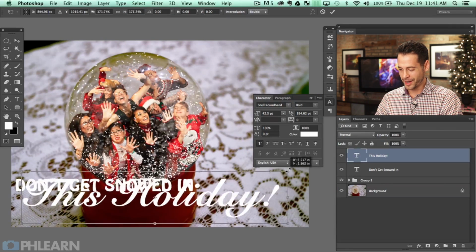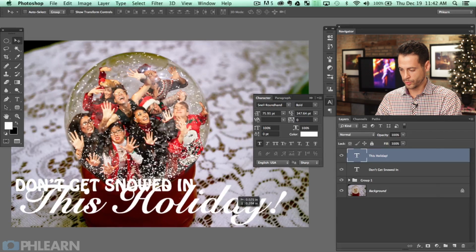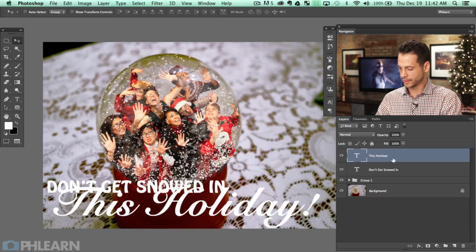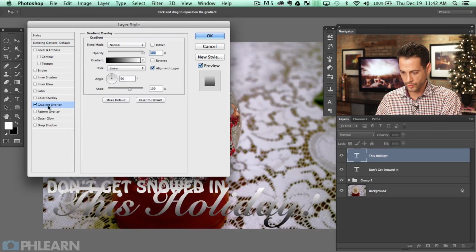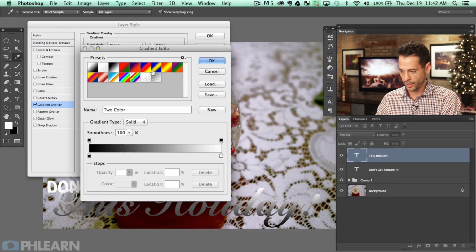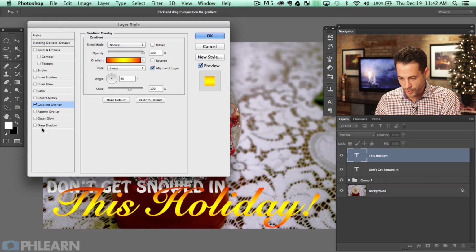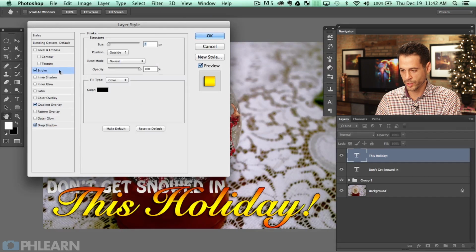Let's go ahead. I'm gonna hit Command T and size it up. All right, let's use our move tool to bring it down there. And I'm gonna double click right here on my layer. There we go, which is gonna bring up our layer effects, so we can bring in our style. I'm gonna put a gradient overlay in there, and I'm gonna choose something ridiculous like that. And we're gonna put a drop shadow on there. Let's bring up our distance and our size a little bit. That's looking good. And I'm gonna bring in a stroke as well.